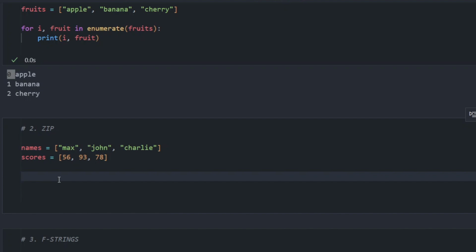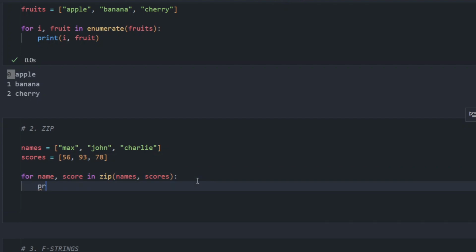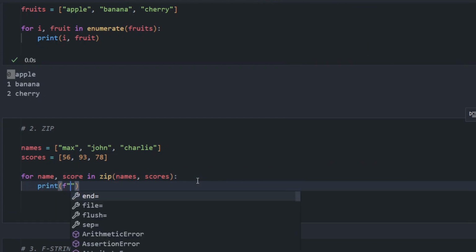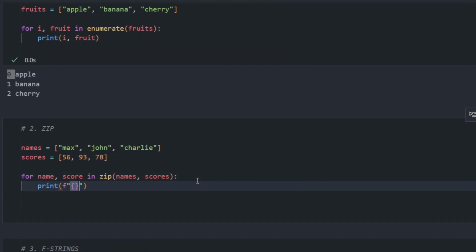And the way we do that is using zip. So we're going to do for name, score in zip(names, scores). And that's going to allow us to access both the name and the score for each of the people. So we're going to do print, which is an f-string here. We'll learn about these later actually. And I'm going to do name and then score.